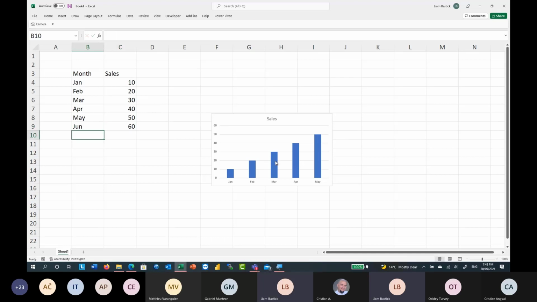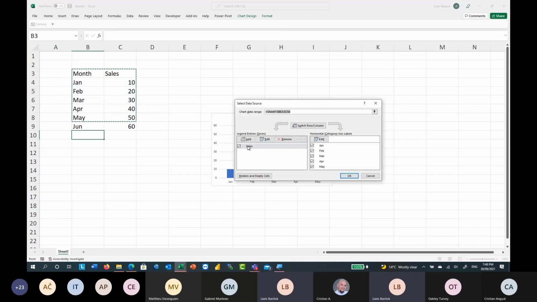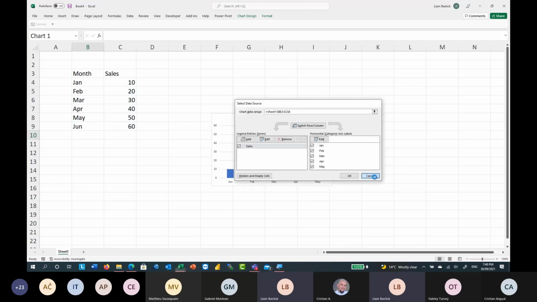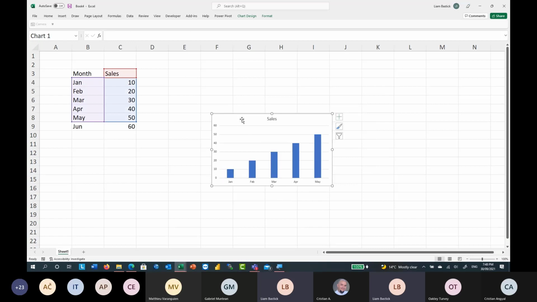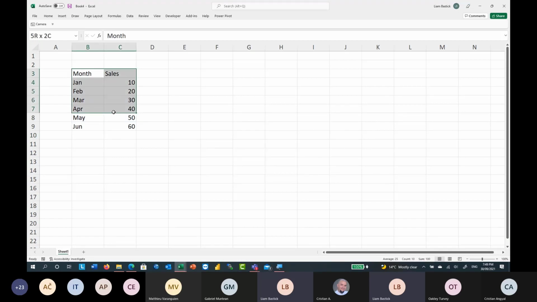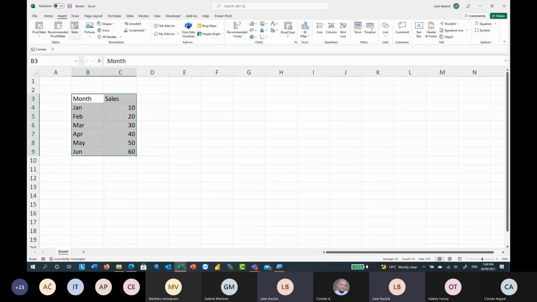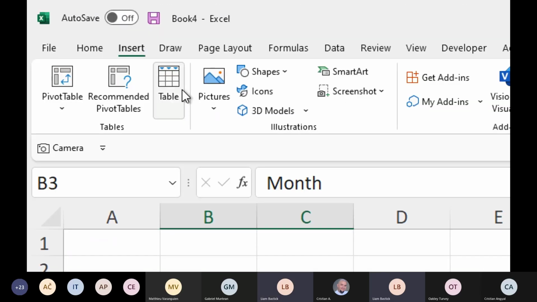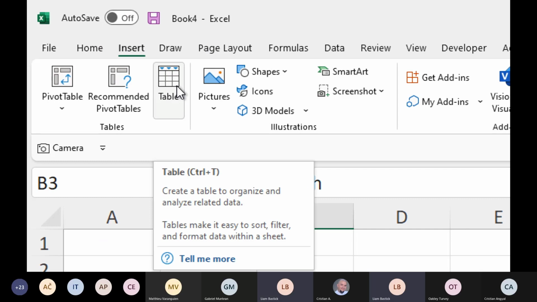I have to right click on here, go select data, the usual stuff, and then go and edit and change the range and all the usual stuff. So you don't do it that way. You think, nah, I'm going to do it like that. I'm going to go to the Insert tab on the ribbon. And up at the top in the Insert is this thing called Table. Control T is the keyboard shortcut. And this will help you to create a table to organize and analyze your data, is what it says.